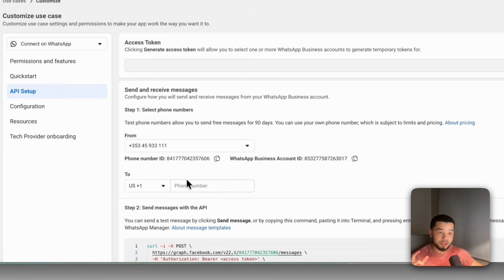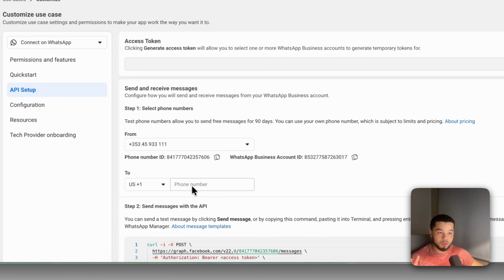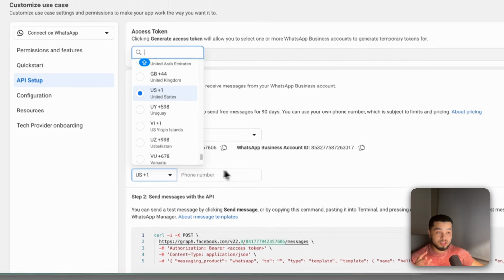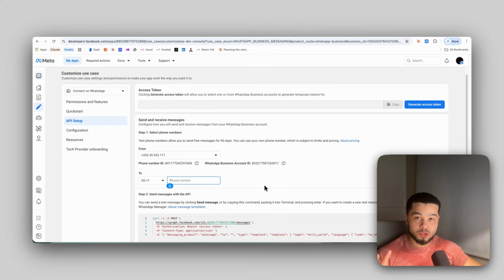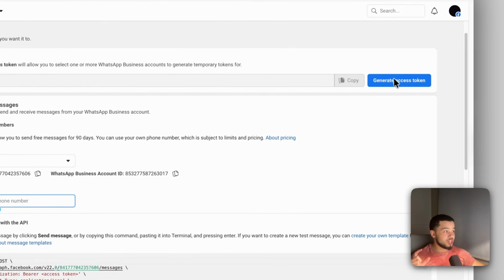Now, I will say if you are using a test number, which I assume most people will, when you select a test number, you need to come down here and put in your own phone number, just so WhatsApp knows that you are the actual owner of that phone, so you can send messages to this test number, because test numbers are specifically made only for testing. So they need to know who's the actual owner of this test number. So you'll have to put in your phone number here, press generate access token.